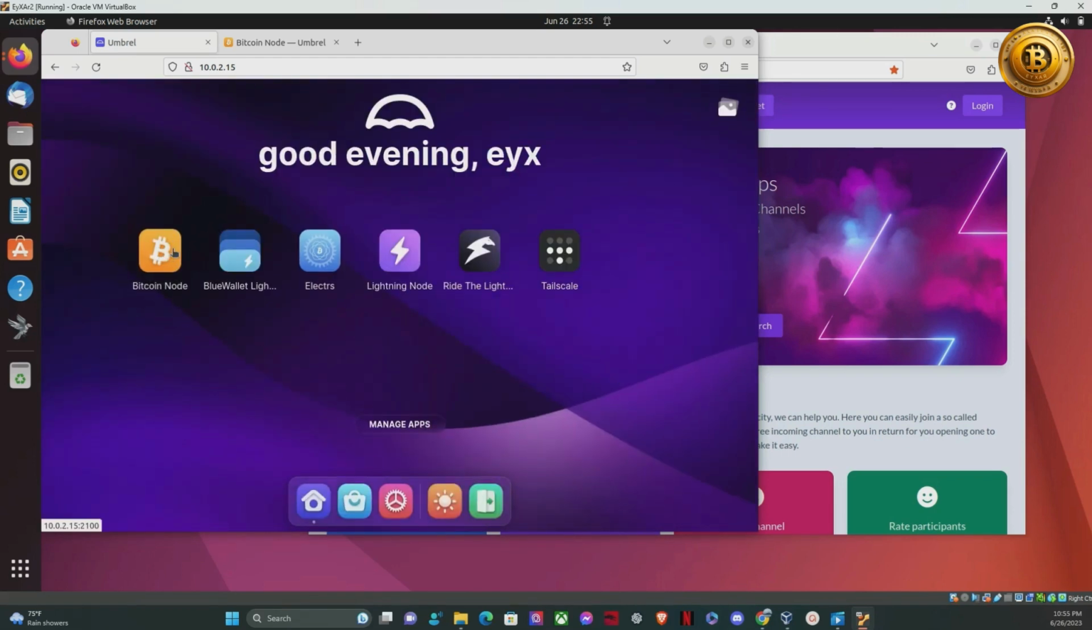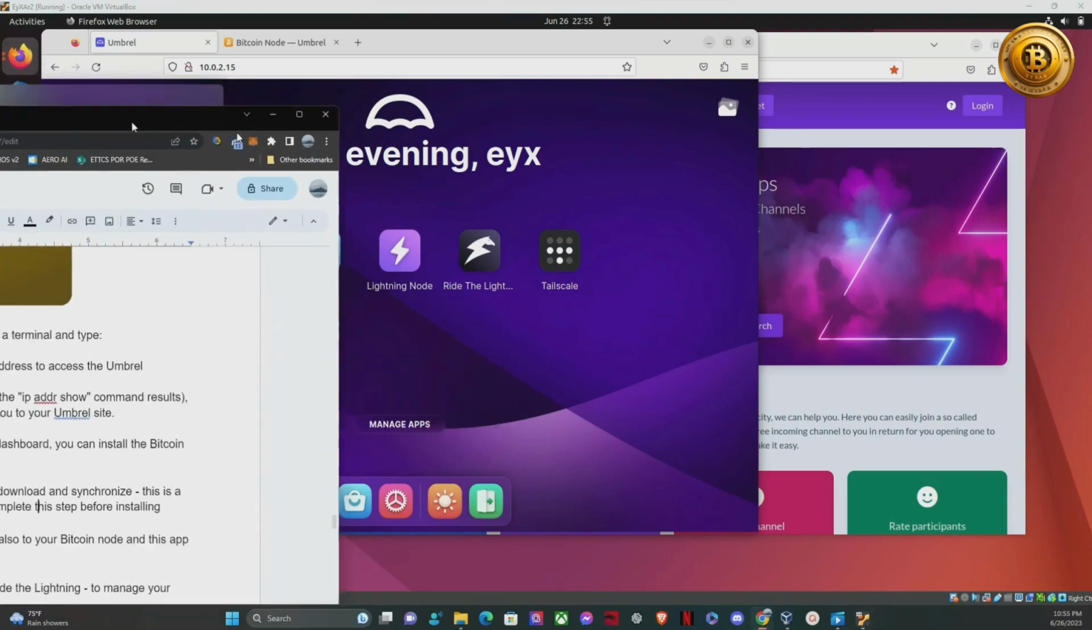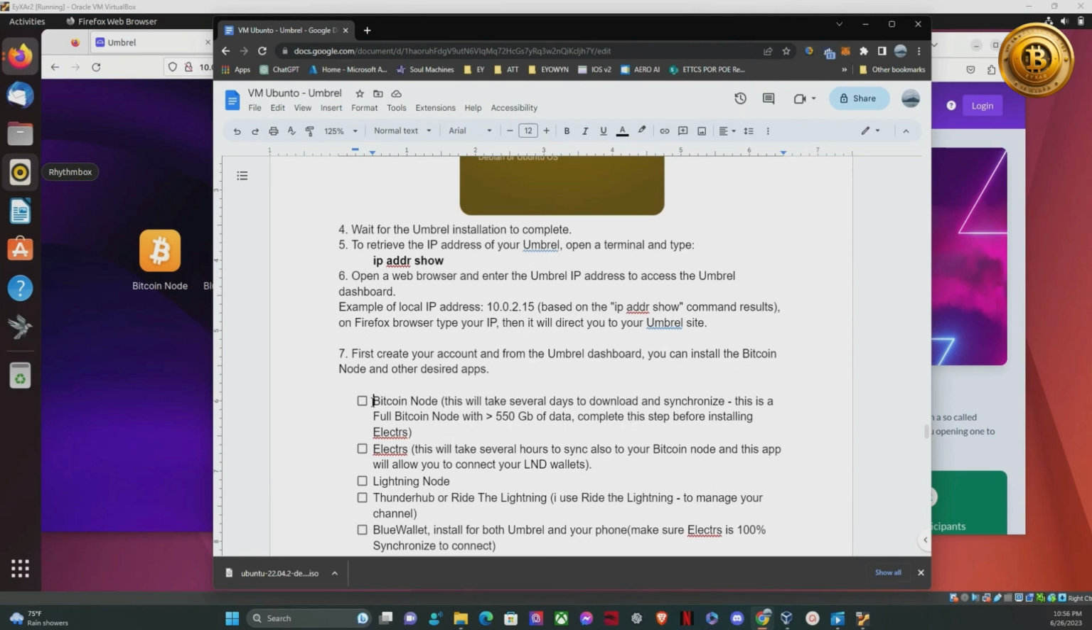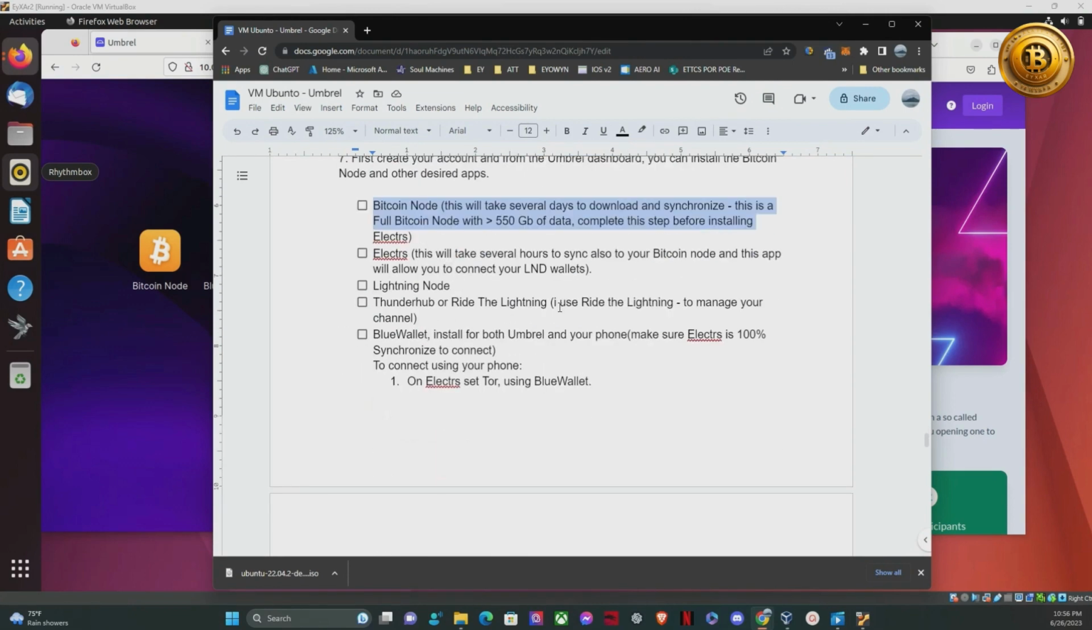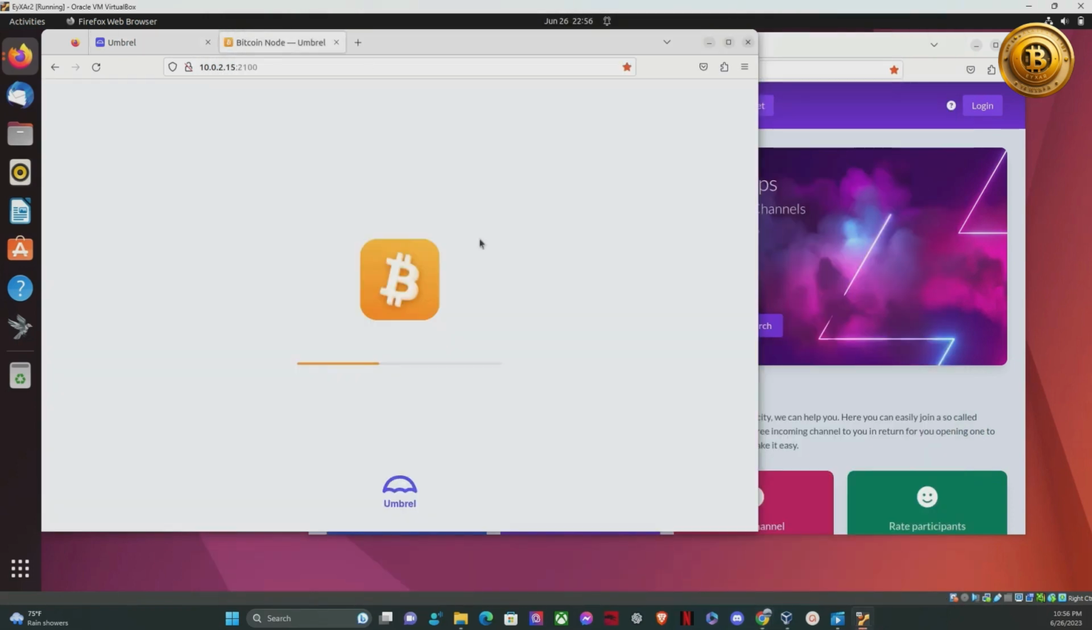Here are the mandatory and recommended applications. Alby: this will take several hours to sync also to your Bitcoin node, and this app will allow you to connect your LND wallets. Lightning Node, ThunderHub or Ride the Lightning. I use Ride the Lightning to manage my channels. Tailscale, for VPN, remote or mobile access to your Umbrel. Use the IP address in any browser to access and manage your node remotely using your mobile phone.